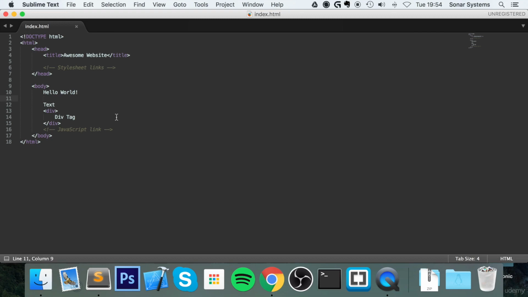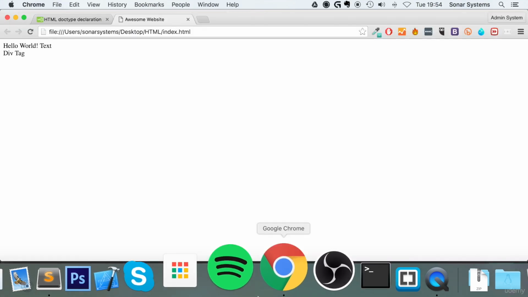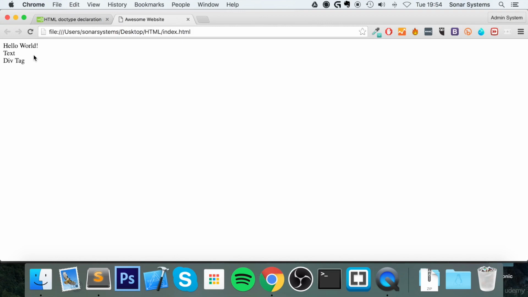That tag is called a break rule. So if you do br slash greater than, you might be thinking, okay, this is a little different to the tags we've seen, because so far all the tags except for the doctype, every tag we have seen has a starting tag and a closing tag, whereas this br tag, let me just save it and show you what it does. As you can see, it just puts anything after that on a new line.